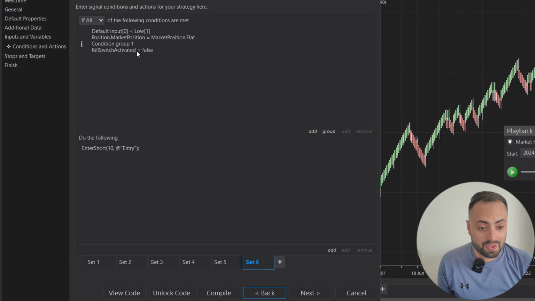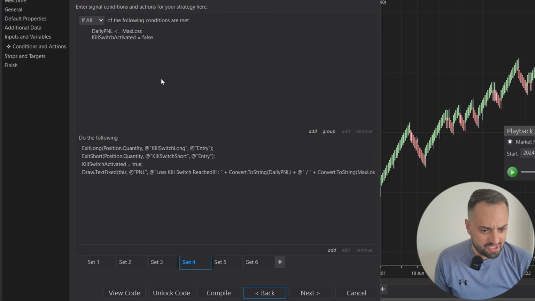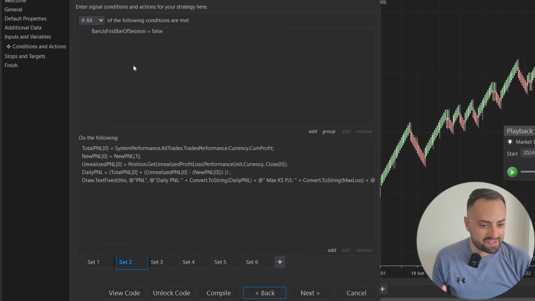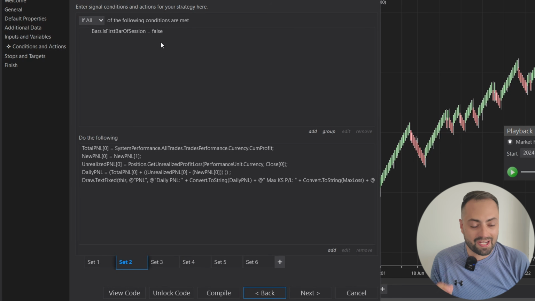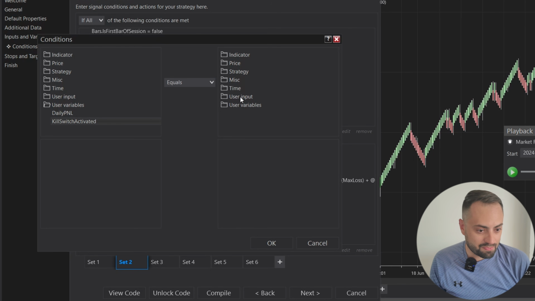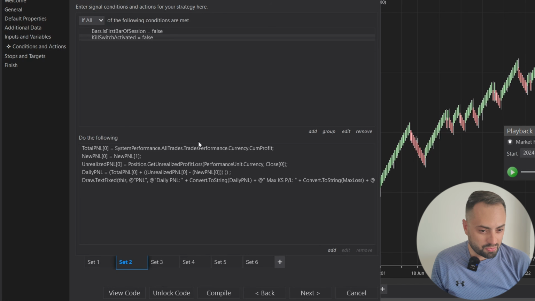So I'm just going to go back through our sets. We have our orders, set 5 and 6, those look okay. Set 4 are just to exit our position. Our daily P&L is always going to keep updating on set number 2, where it's not the first bar of the session. Now, my mistake is we never added a condition to only update if the kill switch has not been hit yet. So just go to user variables, kill switch activated. This must also be equals to false. So this is only going to update if the kill switch has not been hit. So that should do it.